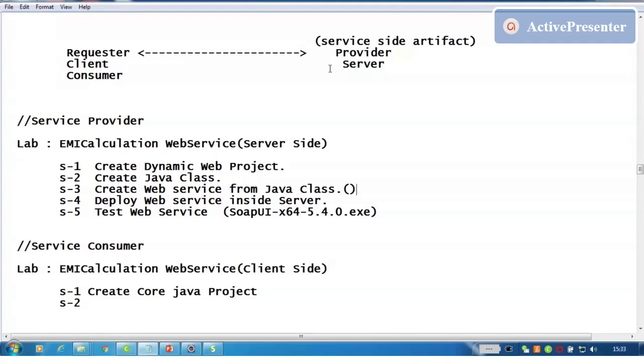Control C, right? Because it contains the WSDL file. Then only you can access the web service, correct? Now I'm talking about the service consumer or client side. On the client side, first I'm creating a Java project. The client can access a web service when he has that WSDL file.